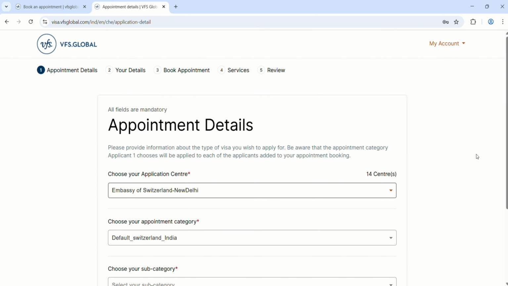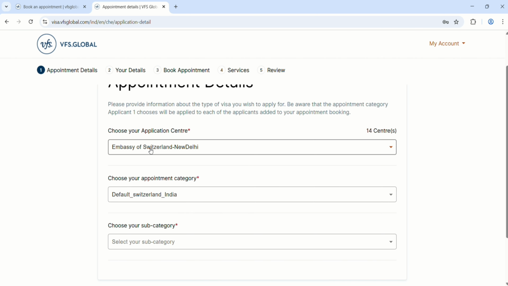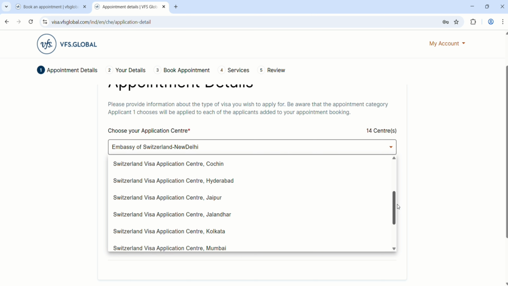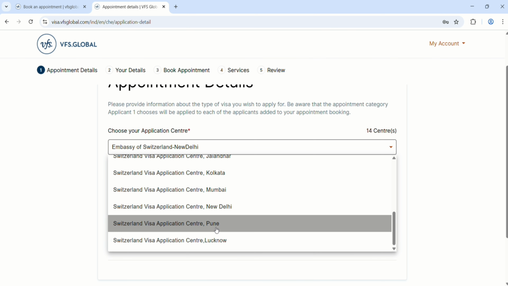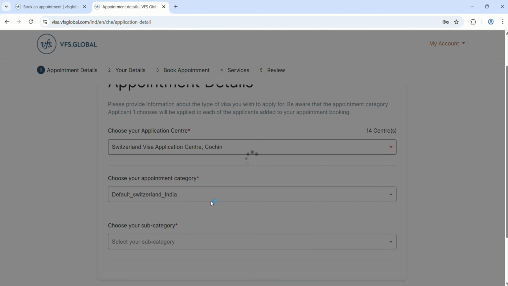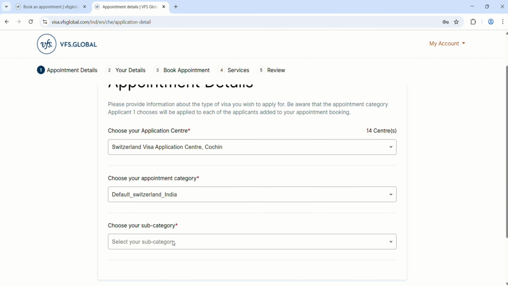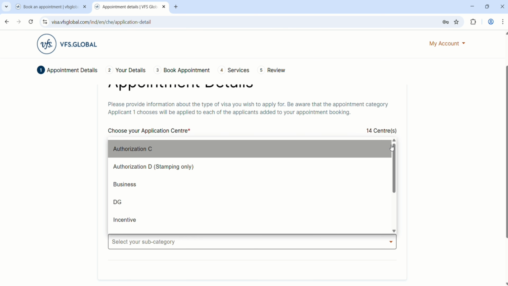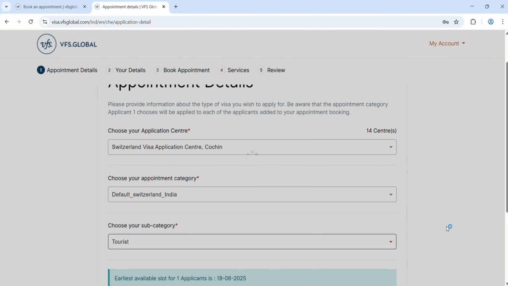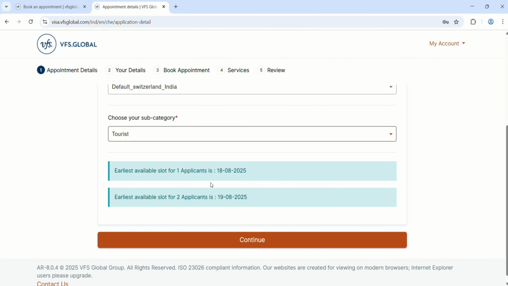After login, we will reach the appointment portal, and here we have to select the center based on your nearest location. The Embassy of Switzerland in New Delhi is the embassy appointment. The rest are all VFS center appointments. Select your nearest location. I'm just selecting one random location for reference. Here, choose the visa subclass based on your purpose of visit. If it's tourism, business, or student, select as per your purpose and continue.